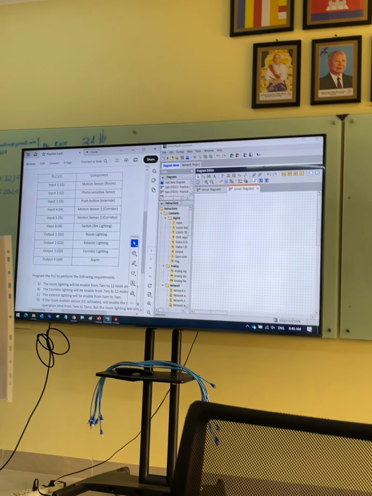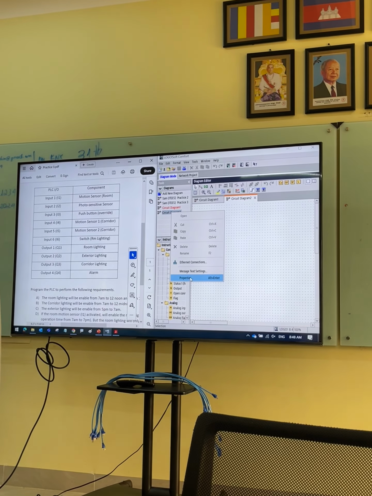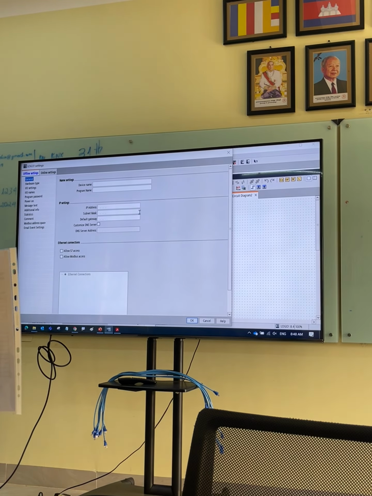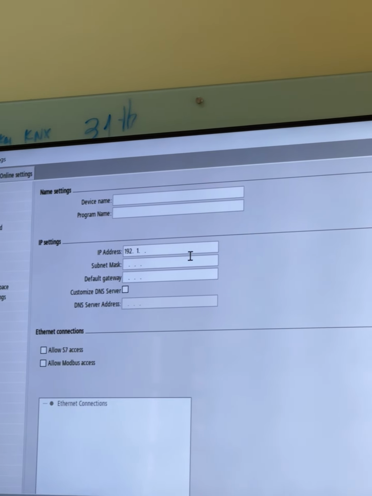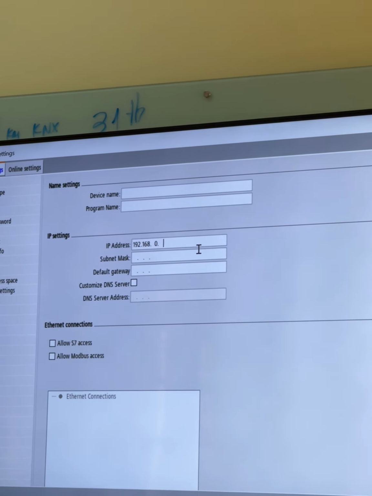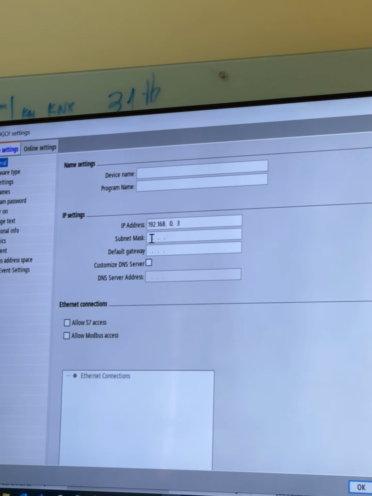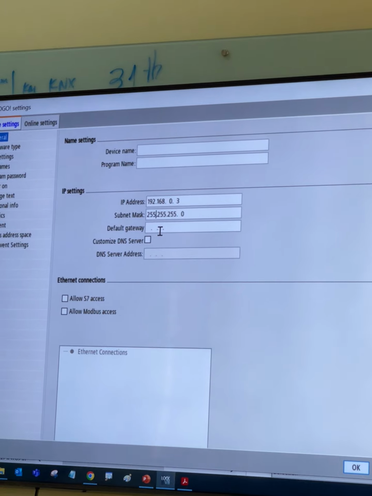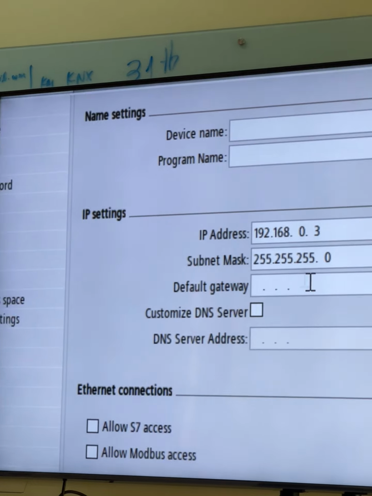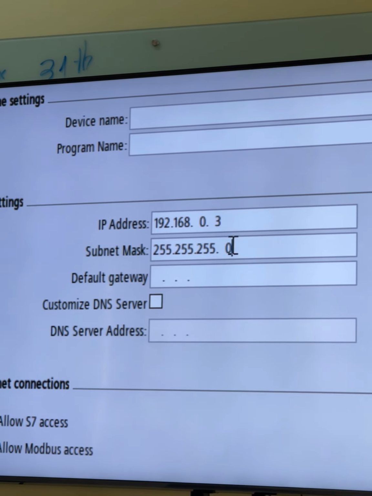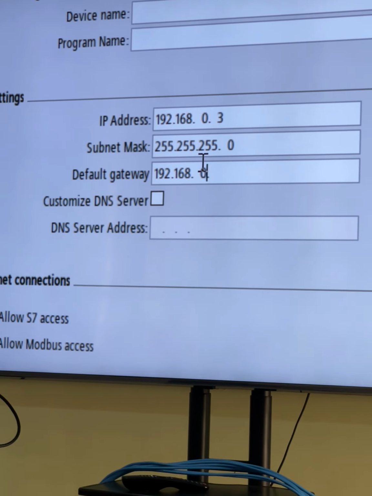To set up the circuit, you can right click, go to properties, or press enter. Like this, you can put in the IP address. The LOGO has an IP address. The default is 192.168.0.3, but you can change it. The subnet mask is 255.255.255.0, and the gateway is 192.168.0.1.